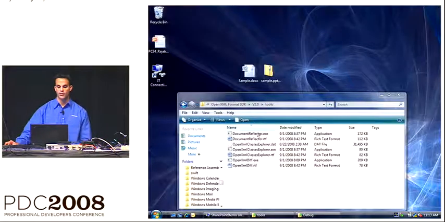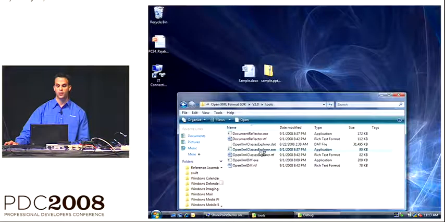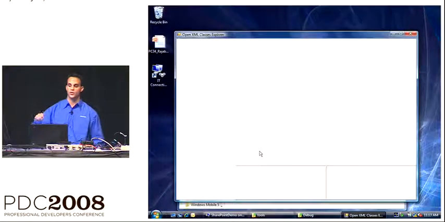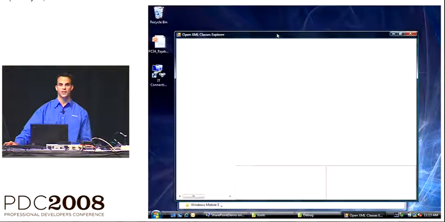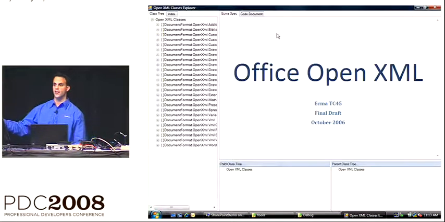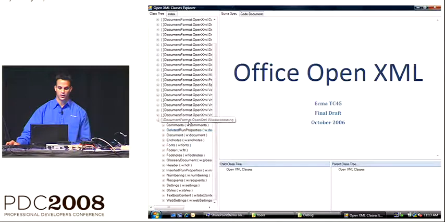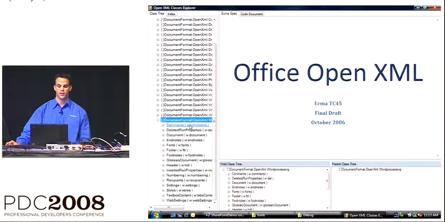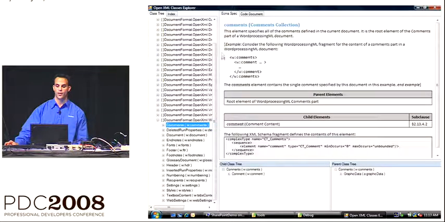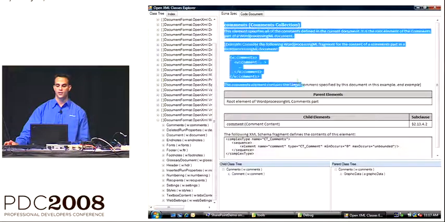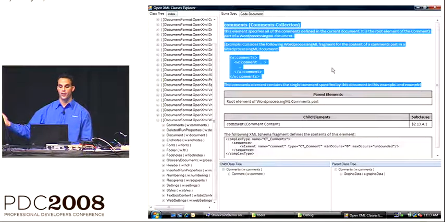The next tool that we have is called the Class Explorer. This is an easy way for you to explore the SDK with respect to the standard itself. Right now it's tied to the ECMA standard. Let's say, for example, I wanted to learn more about word processing documents. In my case, let's say I want to learn more about comments. So here's the standard and what it says about comments.